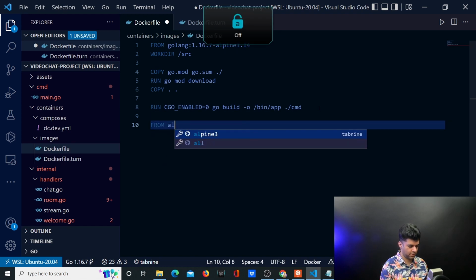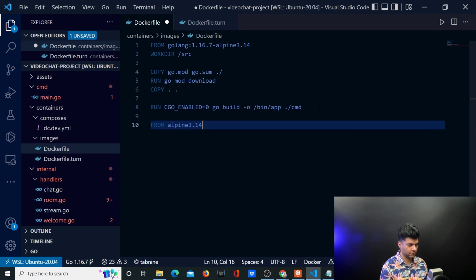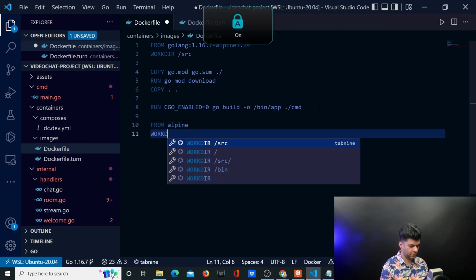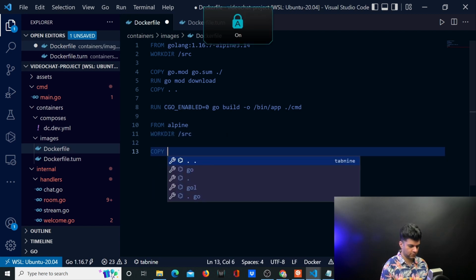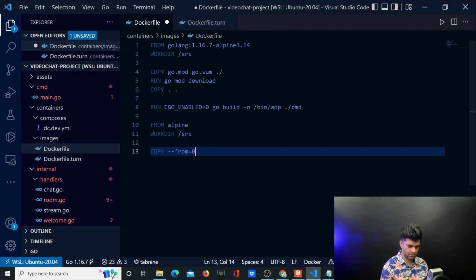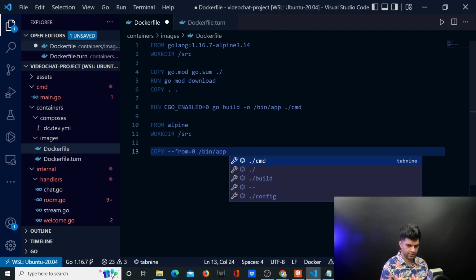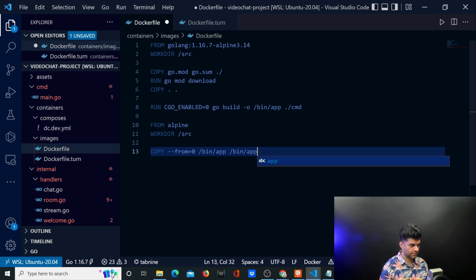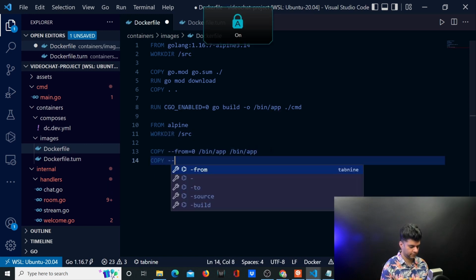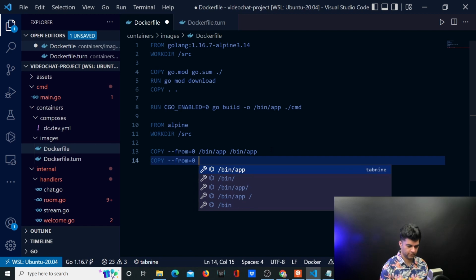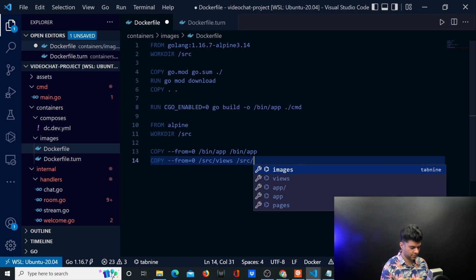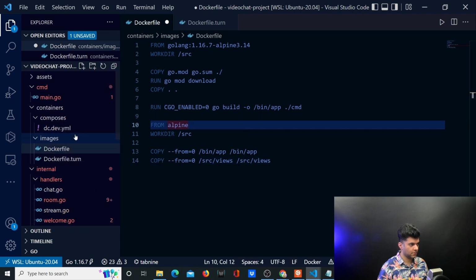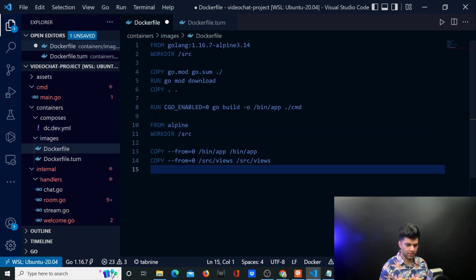We'll say from Alpine and work directory /src, copy minus minus from is equal to 0, /bin/app /bin/app. So you want to copy your app, you want to copy your views. Okay, and you want to copy your assets.